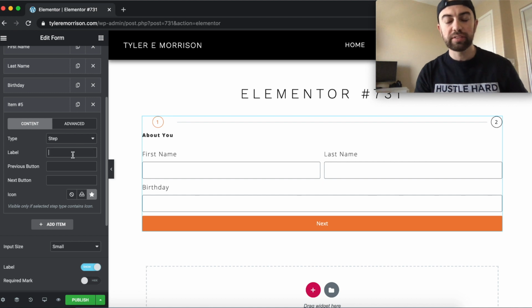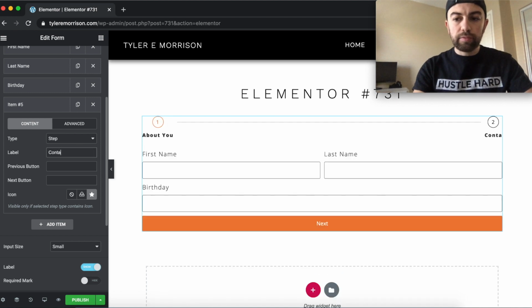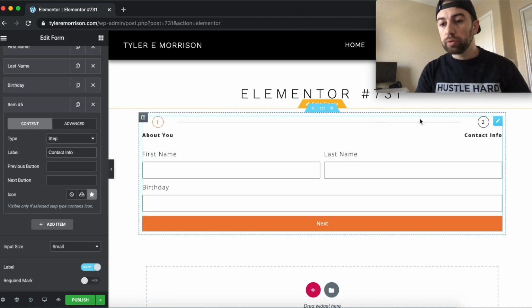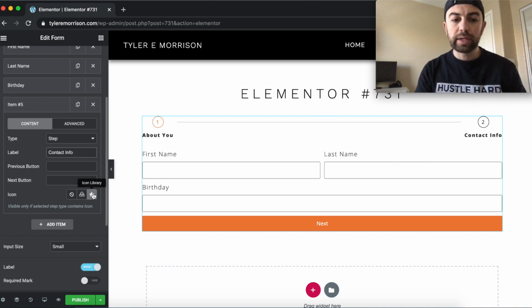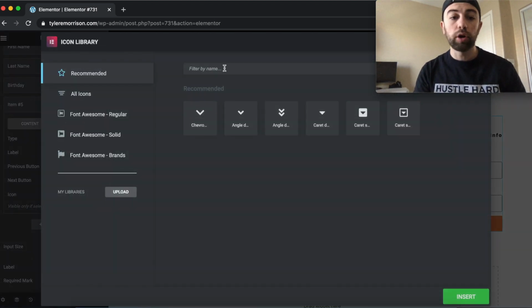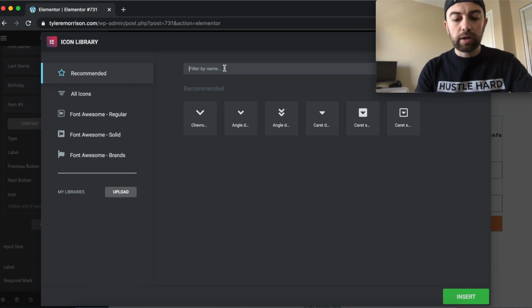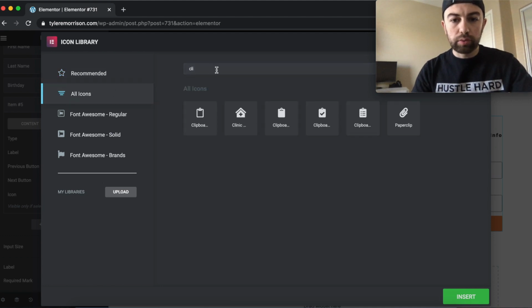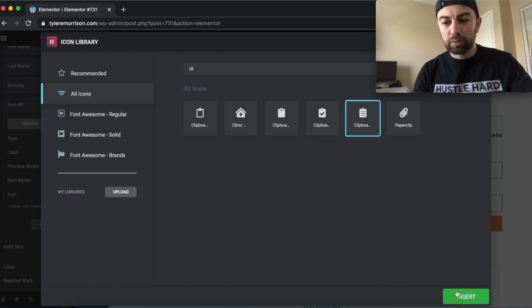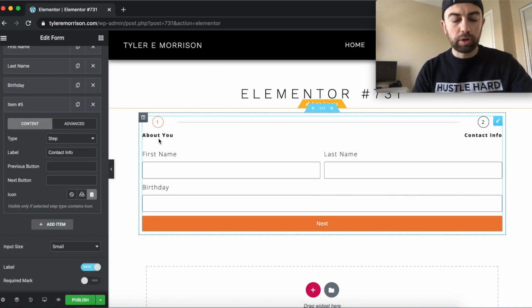So let's go ahead and continue on, and now we're on to step 2. We can actually change this label to contact info, and you'll see as I'm doing this over here on the right hand side, you can actually see that this info is being populated right there. Again, we can set up information and previous button and next button labels, as well as an icon. Again, I'll switch it to all icons here. Maybe we'll just put clipboard. This one looks okay. This will just kind of be some contact info.